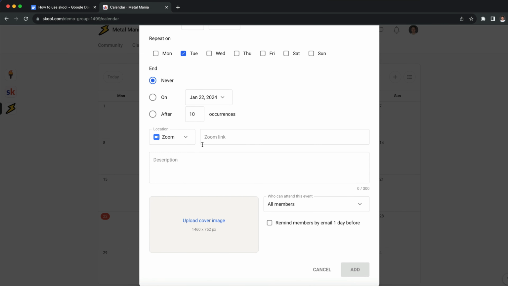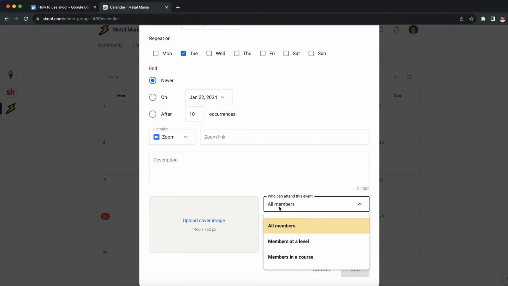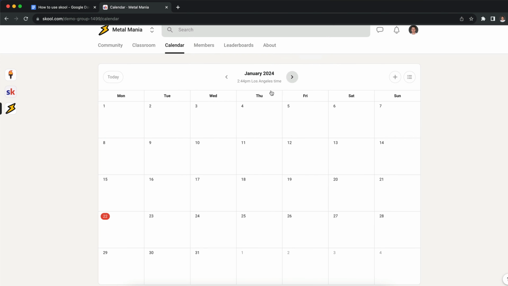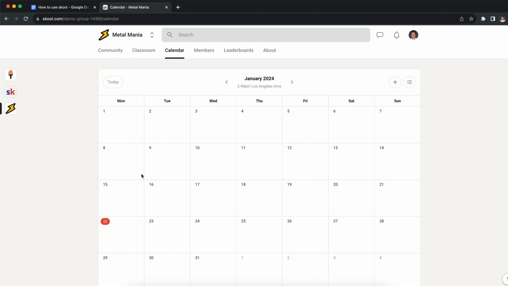Then you can put a Zoom link in here, or you can use Google Meet if you want. Google Meet is free, and most people use Zoom or Meet. And then you can add a description and some artwork and select who has access to it, all members or members at a certain level, right? Set a reminder. And then people will be able to see in their calendar when the next event's happening, and they will show up live on Zoom, and you can have a live event with them.